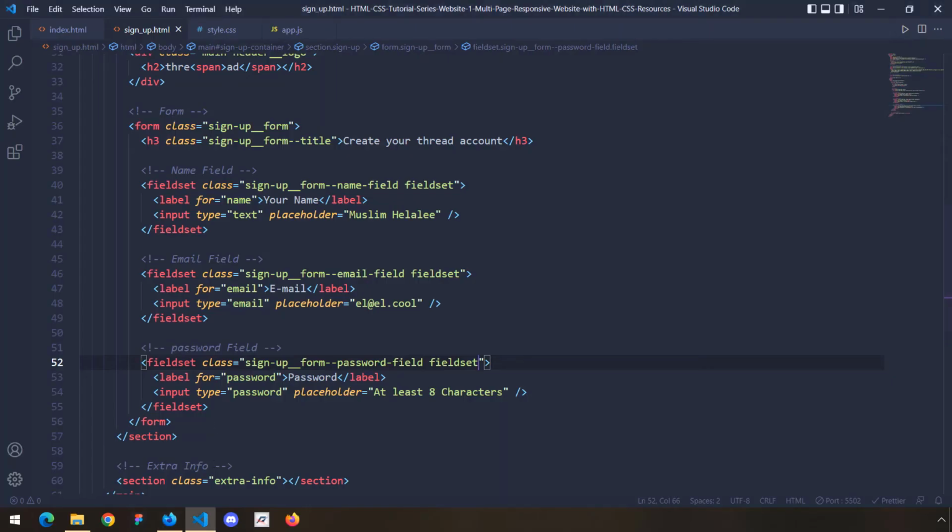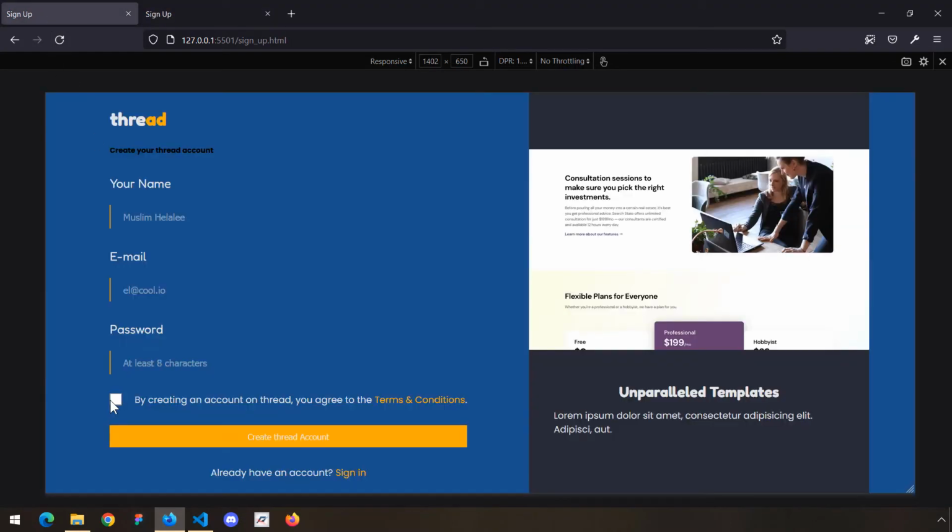Let's move on. The next one is going to be the terms field. So we have some sort of a checkbox here, and then we have some sort of a paragraph here. But keep in mind that this terms and conditions is a link. So we need to provide an anchor element within our paragraph.